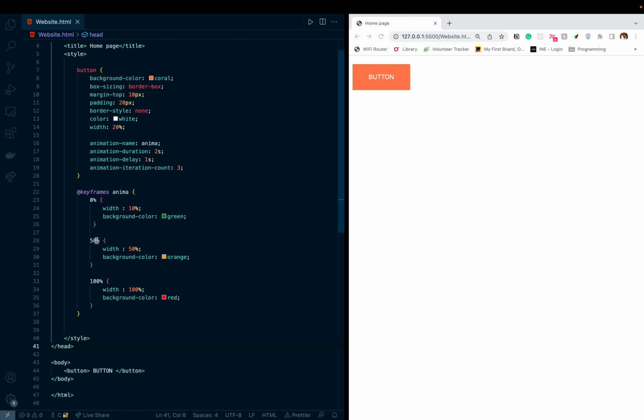When 50% of the animation is finished, it changed the width and it changed to orange. So now it becomes orange, and then it becomes red. So these are the frames that it's changing when the animation is 100%, and then you can write a ton of different things here. Now animation count right now it's 3, but we could change that.